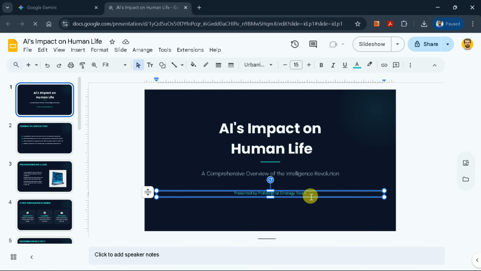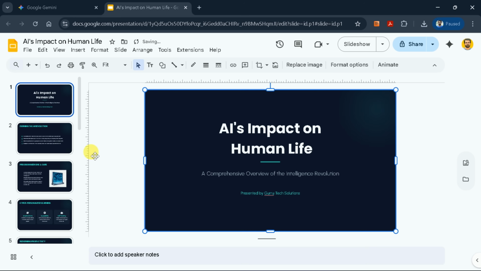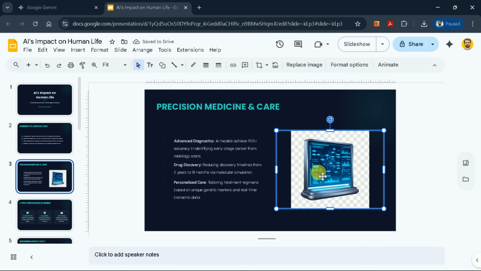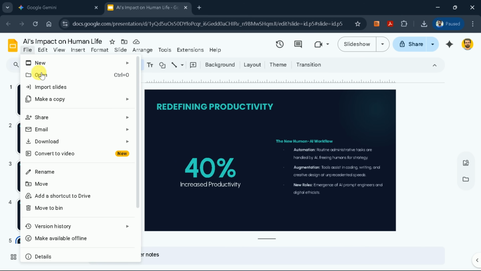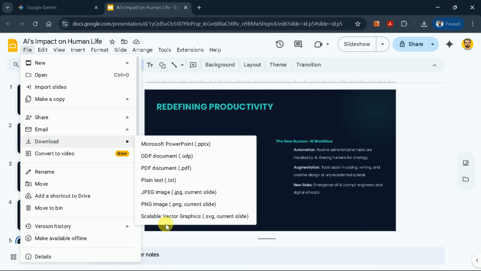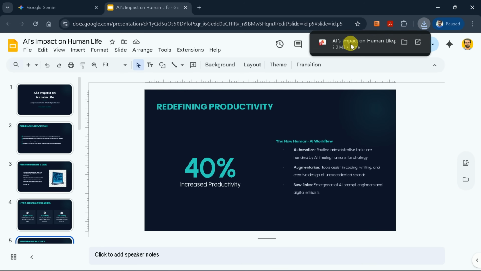Now you can make changes to any slide as per your specific needs, modify text, images, layouts, and formatting, add or remove slides as required, and customize colors, fonts, and design elements to match your preferences. Once you've made all the necessary changes, you can download your presentation in various formats. Simply click on File, then select Download, and choose your preferred format, whether that's PowerPoint, PDF, or any other available option. Here's the final version of our presentation.